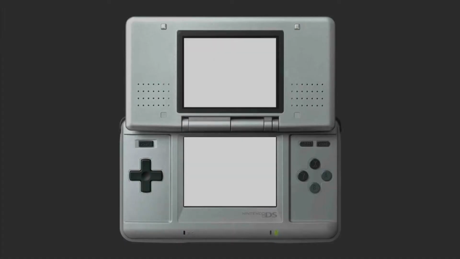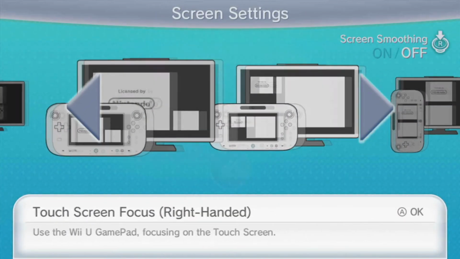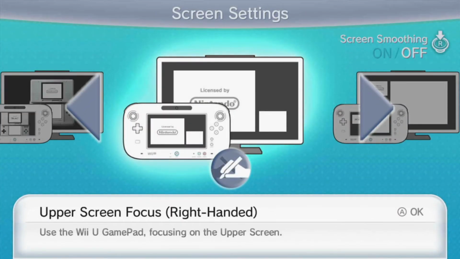Now you're going to see this horrendous DS layout. First thing I do whenever I boot up a fresh install of any DS game is go over to the screen settings. My personal favorite is the one with the upper screen focus, since I'm pretty sure a lot of the action is on the upper screen.